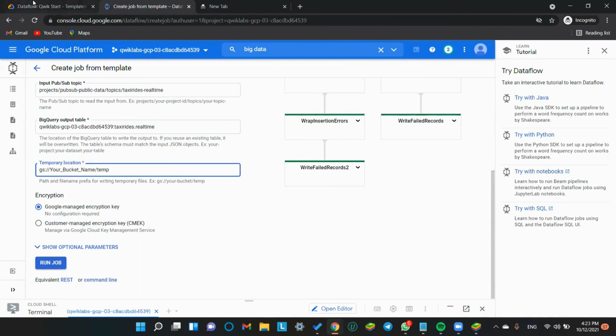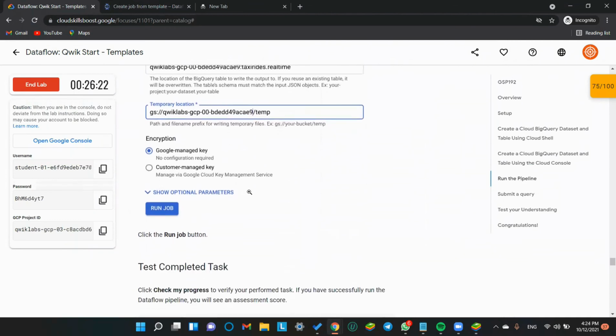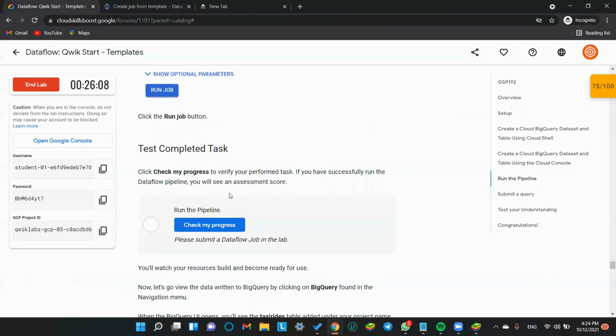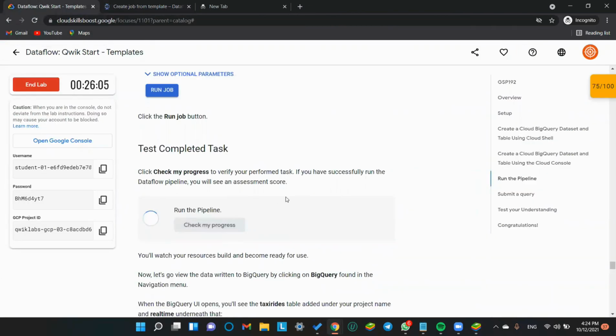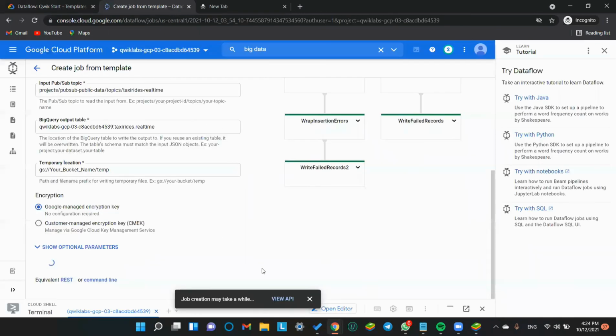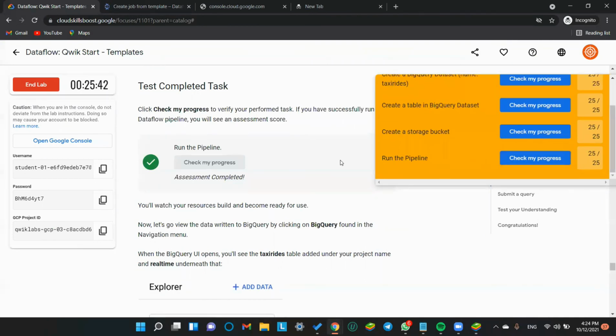Fine. So our temporary location we changed. Our instruction page is looking similar to our page, so we have to run a Cloud Dataflow job now. The job would be successful. Job creation may take a while. Who cares? We just want the assessment. We have created the pipeline, and the pipeline is now running. It's taking time. View our API. The API is the Dataflow API. Let's refresh. Let's wait.